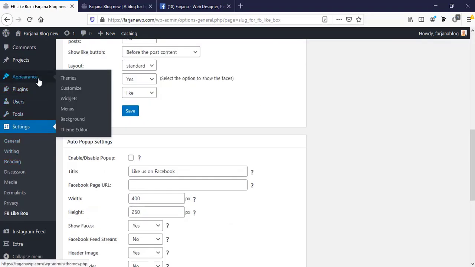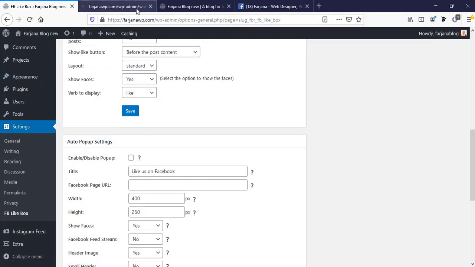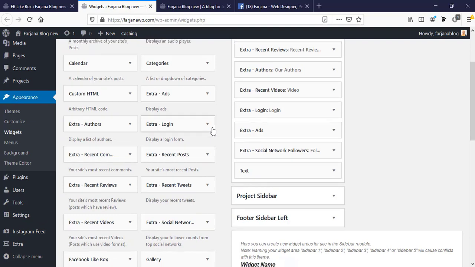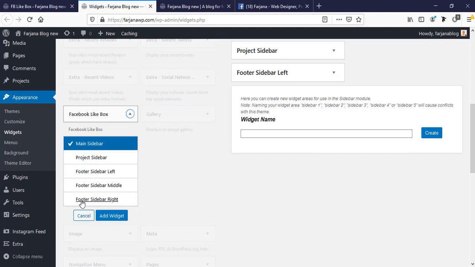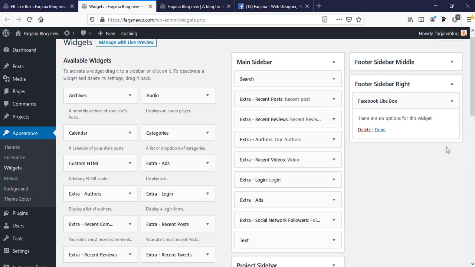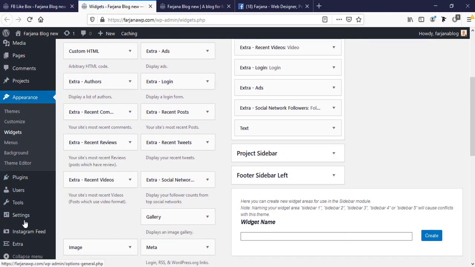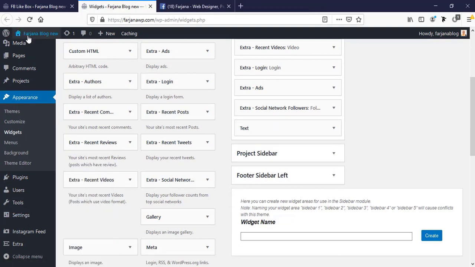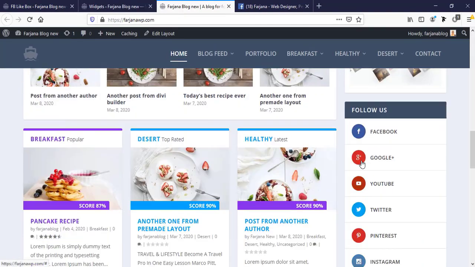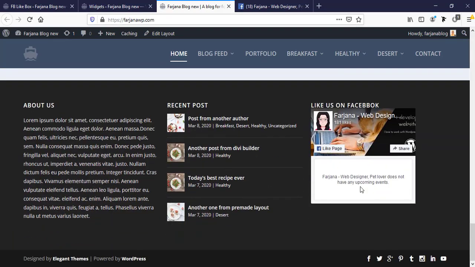And next we're going to widgets. And here is our Facebook like box. We are making it footer sidebar right, add widget. So here are no customization options. We already did it from the settings page. Here is our Facebook settings page from settings and Facebook like box. So now we are going to refresh our page, and in the bottom area, here is our Facebook like box. Here is the name, likes. We can like our page from here also.